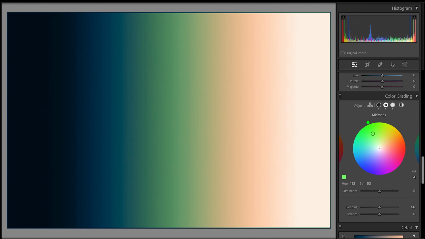So if I went for a green in the middle there, try to find a balance between the two different sides, I can do. But for the purpose of this, I'm just going to leave it alone because I want to clearly show you what this blending and balance tool actually does.